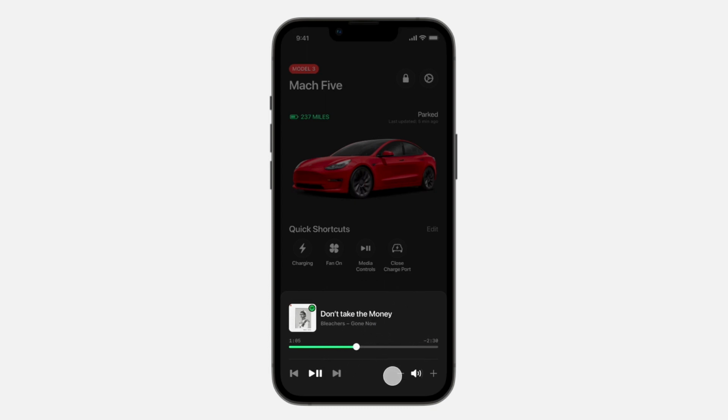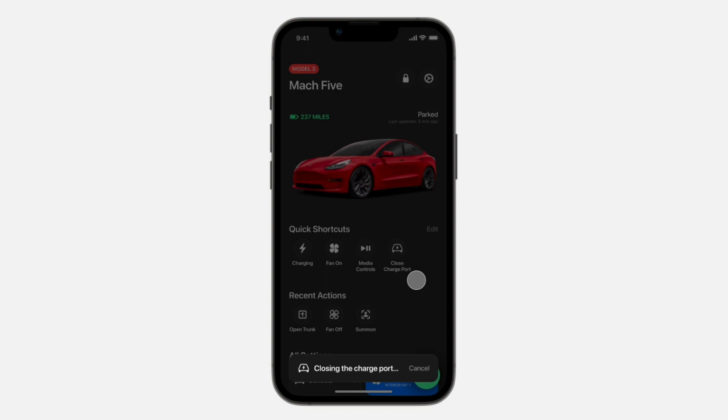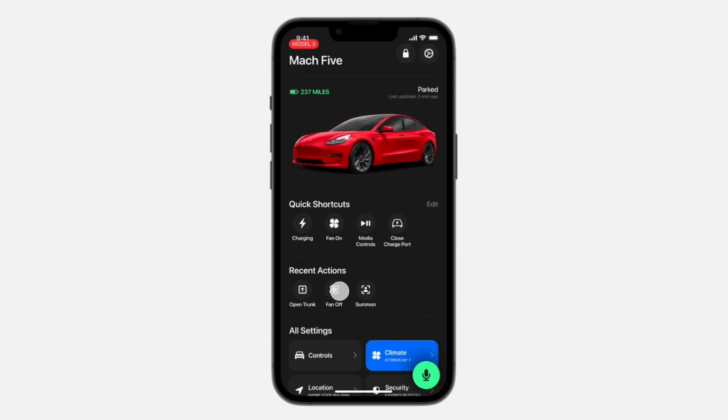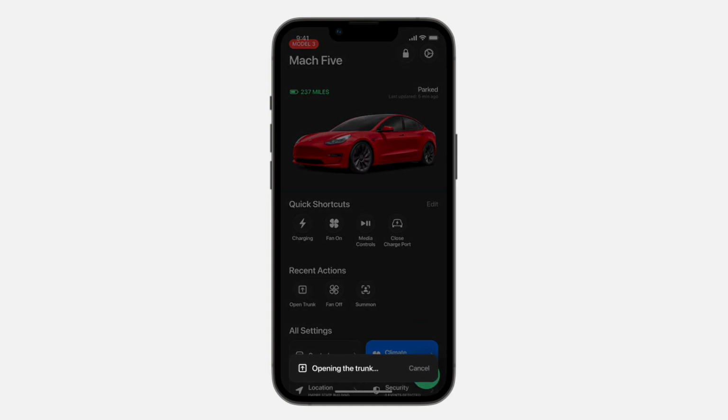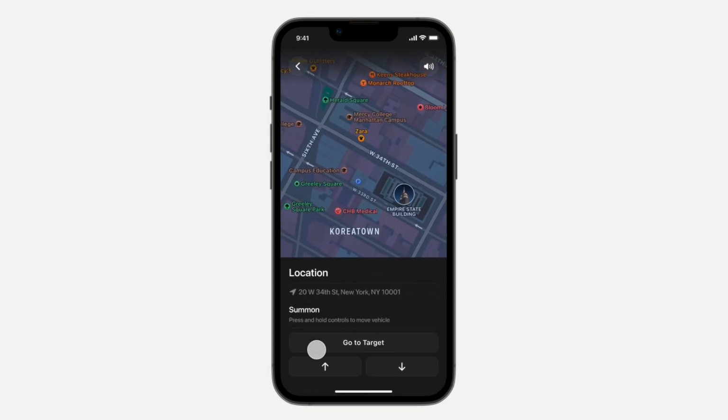Media controls, so you can control the music that's going on in the car. This is Don't Take the Money by Bleachers, really good song. As well as volume control. Closing a charge port perhaps. Recent actions, so maybe show the last few that you've done, so maybe opening a trunk or turning off your fan, or trying to summon your vehicle.